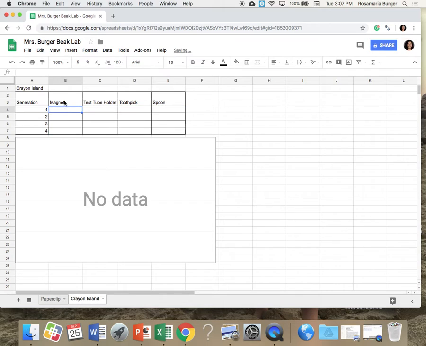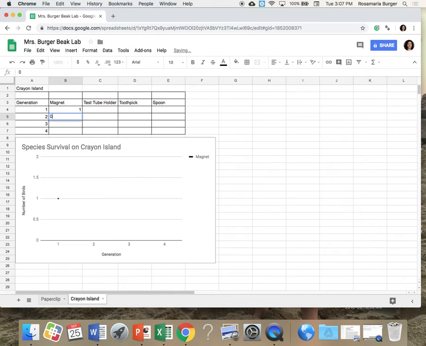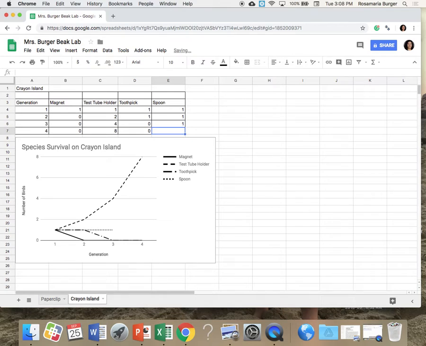So now I can just fill in my data here. So I had 1, 0, 0, 0. Okay, let's say test tube holder was the winner, which I think it always was. 1, 2, 4, 8. And this was 1, 1, 0, 0, 1, 1, 1, 0.